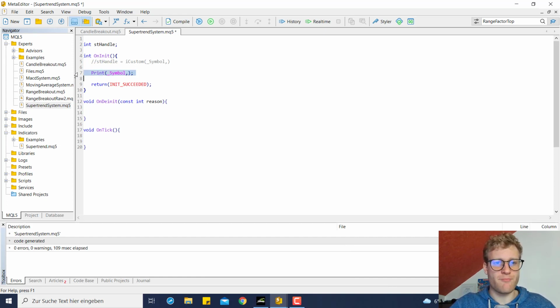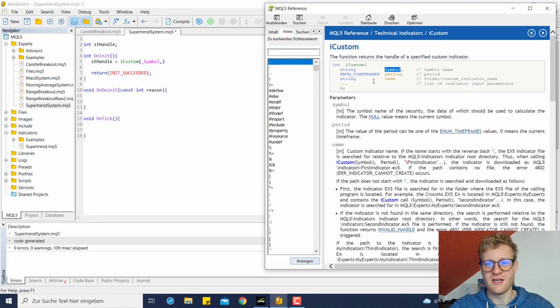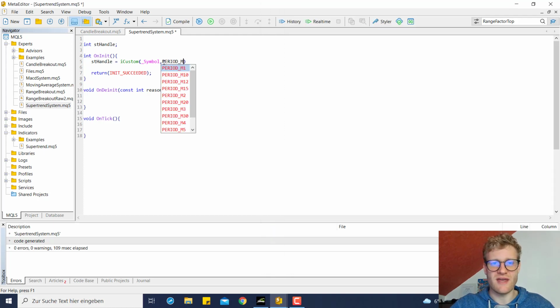So, as another parameter here for the Supertrend handle, we then have to provide a time period. These parameters are always comma separated. So, we can provide a time period, and the time period can be any value of this enumeration here. If you click on this enum timeframes, you can see all the possible IDs here. So, for example, we can say period M1, which would be the 1 minute chart.